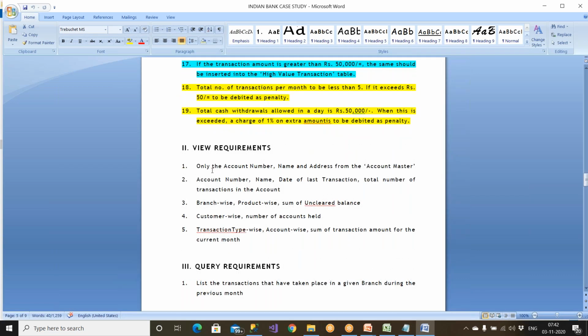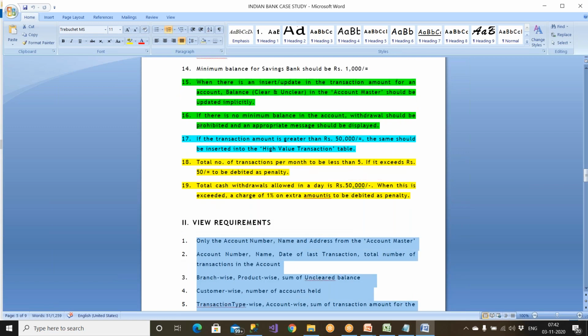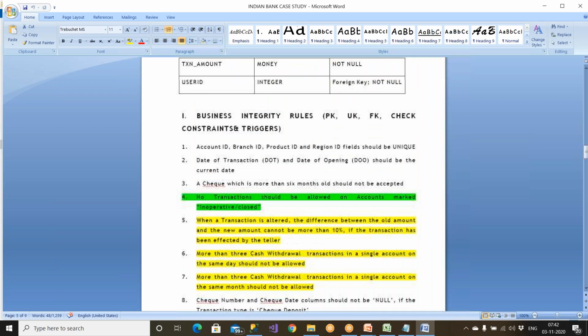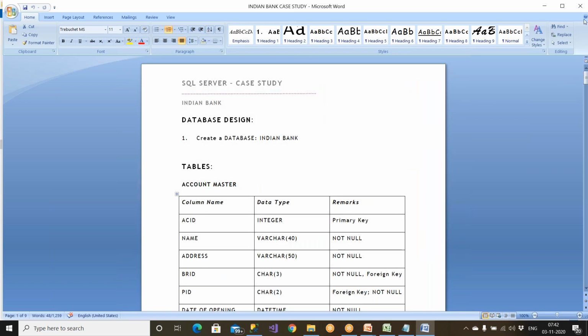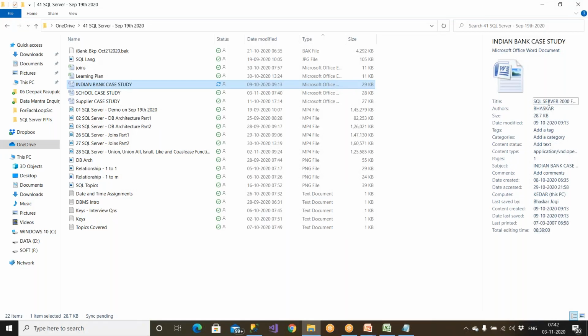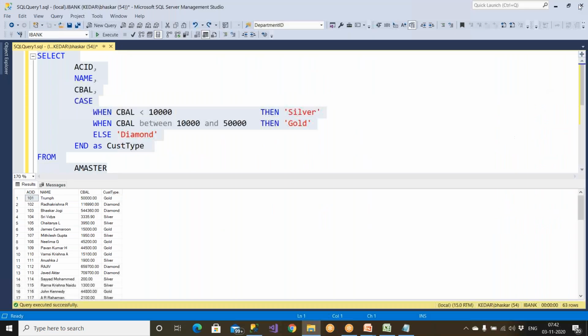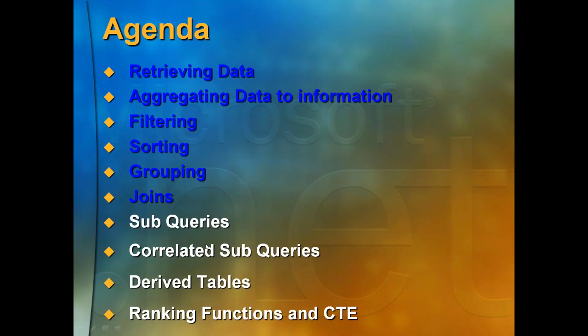Later we can write views and a lot of other things. These also we can implement later. So these are the three case studies I have given you, that you need to work on this weekend. Clear, guys?